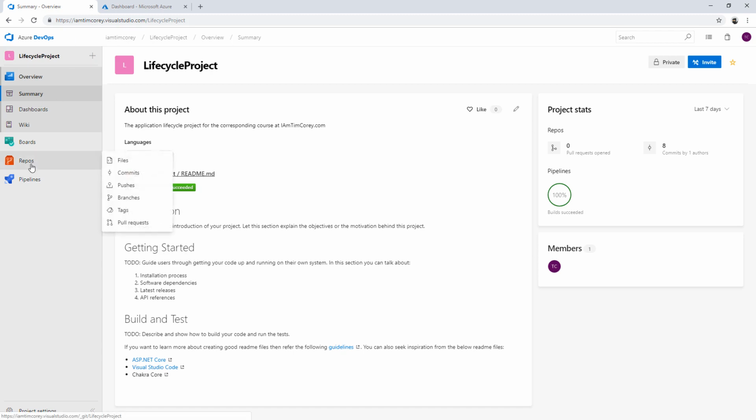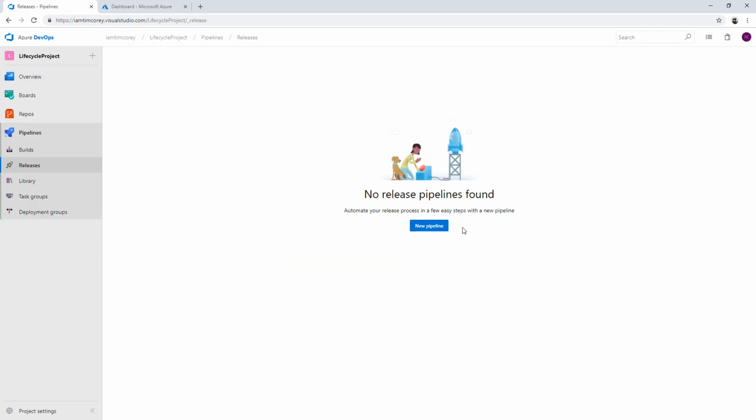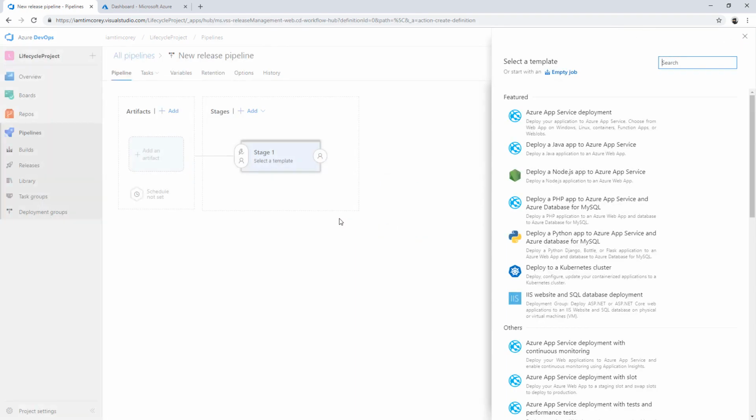So let's go to our pipeline and go to release. And we have no release. We're going to create a new one. And this one's going to be the dev release. So again, just like with our build, it has a template. This is kind of nice because Azure App Service Deployment is right there.